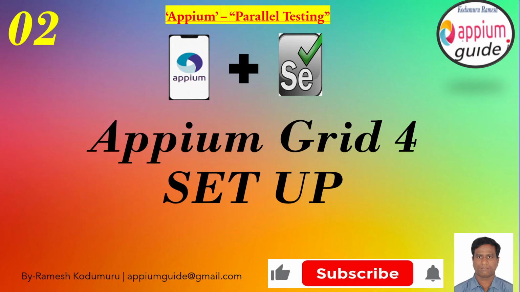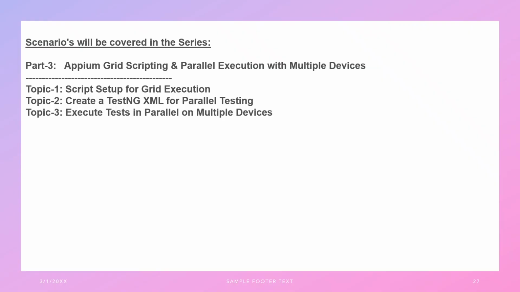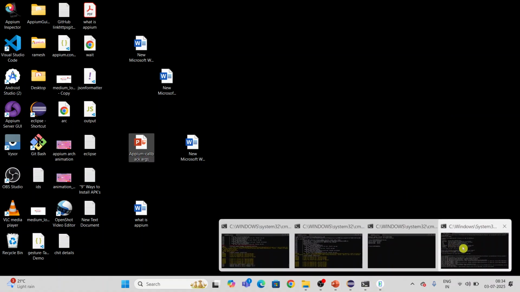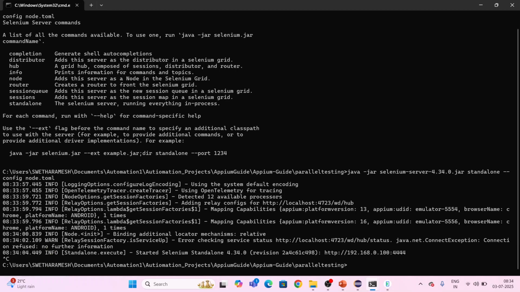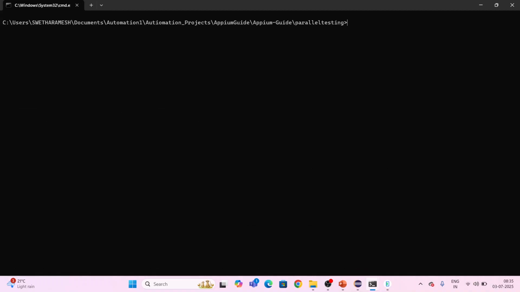So the details of the host. You see here the log. It says http://localhost:4723/wd/hub/status, connection refused. So to overcome this, we need to start the Appium server. Clear this one.